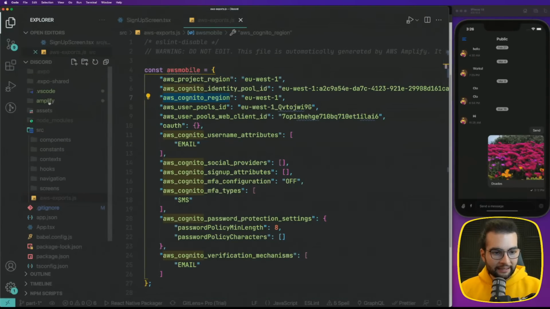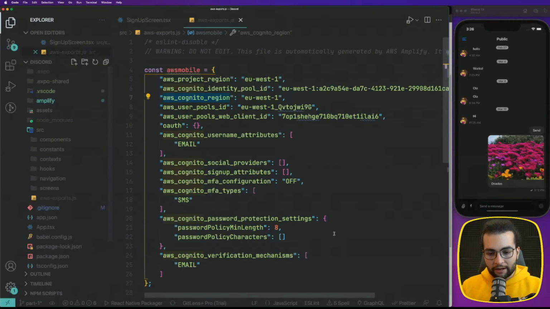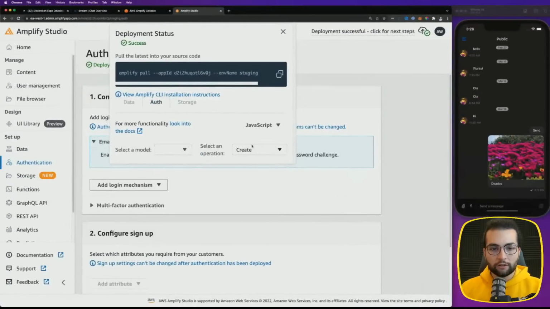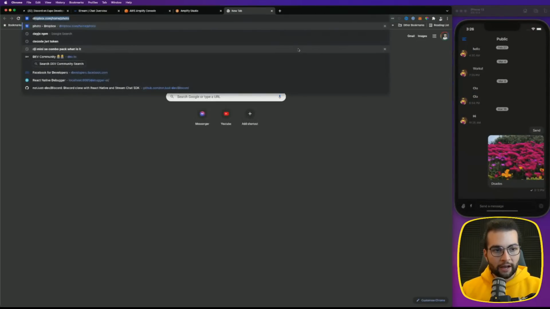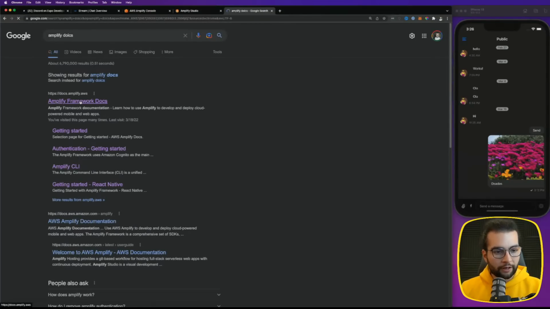Another thing that was added was the Amplify folder, and here we have a backend, and here is where all the code for our backend lives. We will rarely have to touch it, and yeah, we're gonna get there. The next step would be to install the necessary libraries, and for that I'm gonna go to Amplify docs to copy them from there.